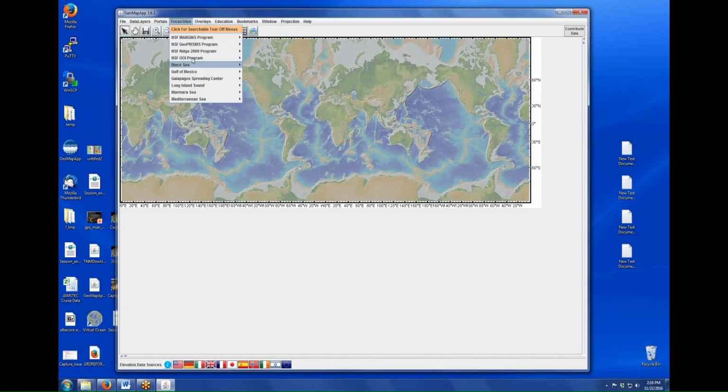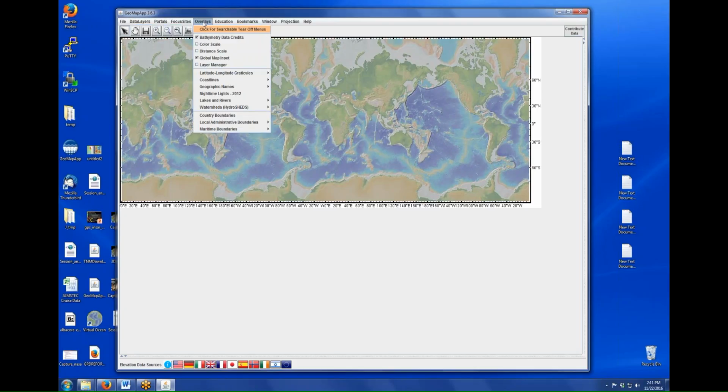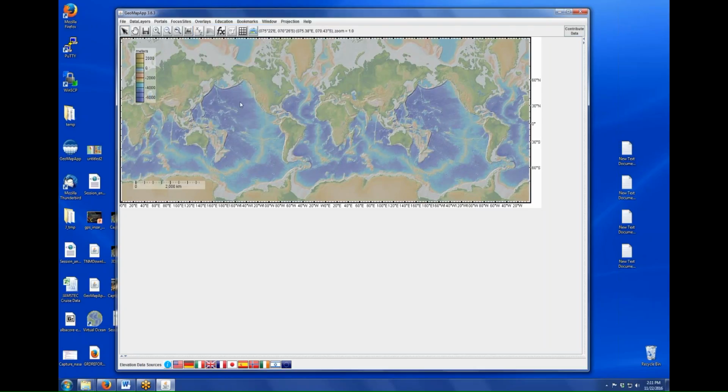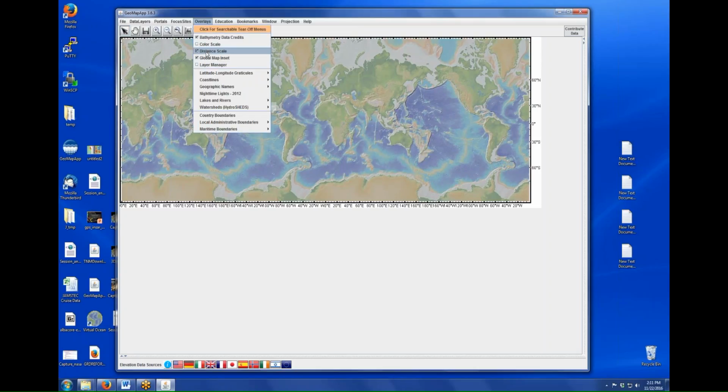And all of the data sets you find under focus site come from the data layers menu. So you can often go in either way if you're looking in a focus site area to find the data you're looking for. The overlays menu contains things like the color scale and the distance scale. You can drag these around on the map if you want, and the distance scale changes with latitude, and the color scale will change if you have a grid loaded and you change the color palette in the grid. I'll just turn those off again for now.